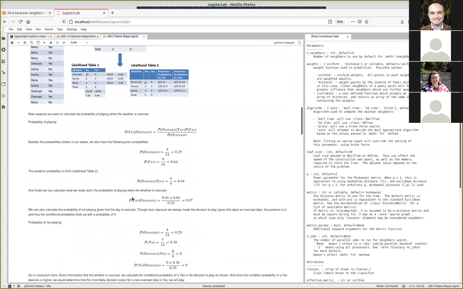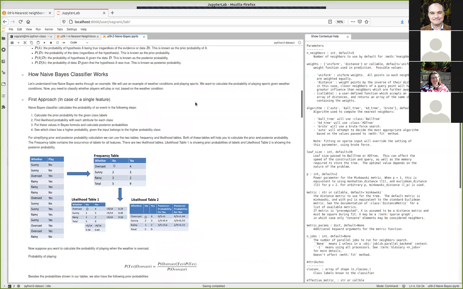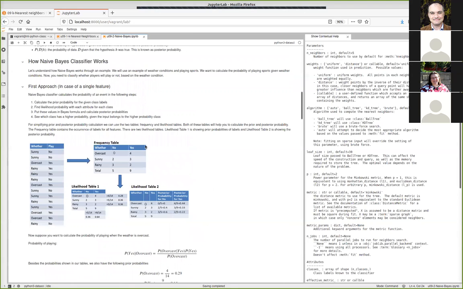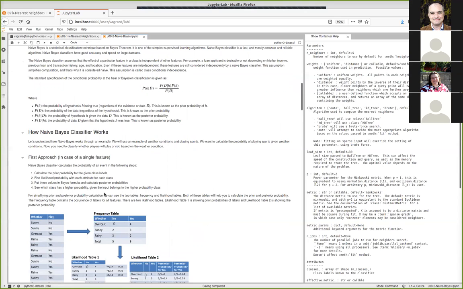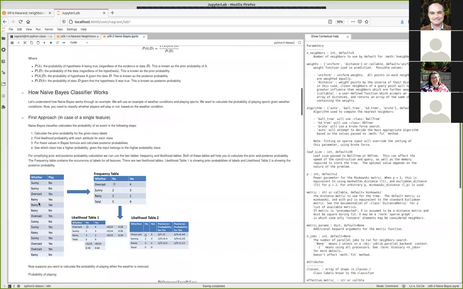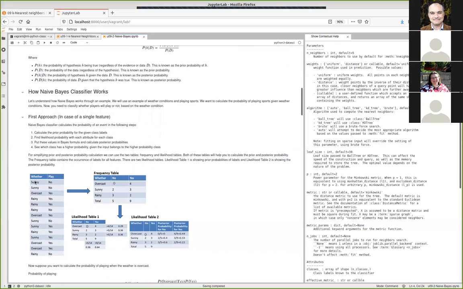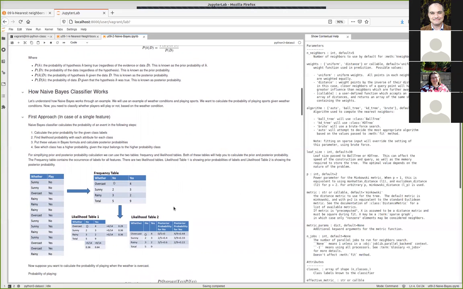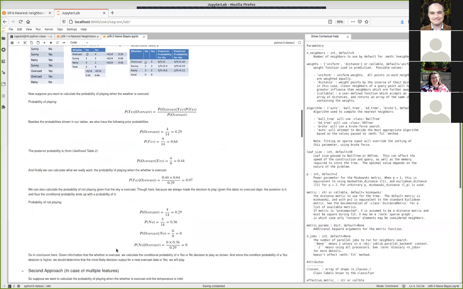If you plug those in, that would give you the probability by Bayes' formula that we are going to play given the information that the day is currently overcast, which was about 0.97. When we want to use naive Bayes to make a prediction, the data point in this case is that we know what the weather forecast is, since we've only got one feature. So it's just one of sunny, overcast, rainy. Then we ask, by naive Bayes, are we going to predict that we're going to play or not play? That's all we're doing in the example that I gave you.